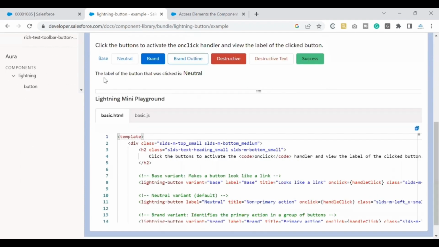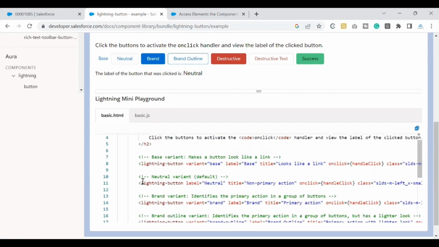So what is the button type? The button type is neutral. So I look for anything that is set to neutral. If you see here, I was able to find the neutral variant button. If I want the base one, I can look at this code and copy it to get that look and feel for that button. If I want this brand button, I can copy this line of code. Since I have decided that I will be going ahead with this one, you can go ahead and use it.